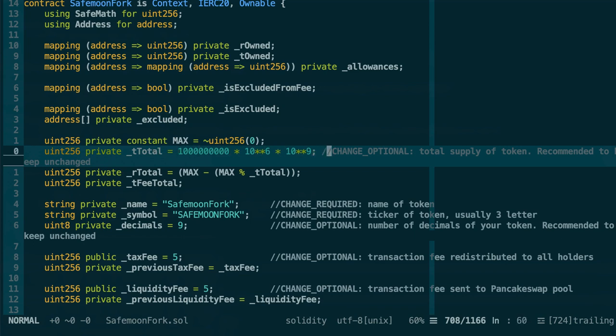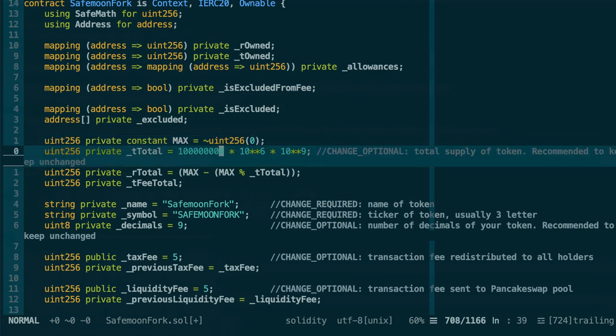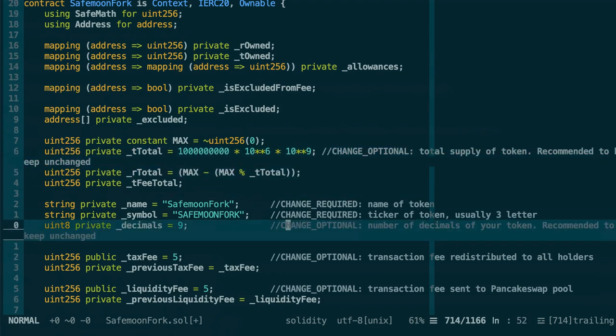So if this is an optional change, this is going to be change optional. For example, you can change the supply of the token. I just recommend to leave it unchanged, but if you want, you can change it. For example, here you could add another zero, or on the contrary, remove a zero. But in any case, keep in mind that this is the decimal part. So the 9 you see here has to be the same number as we have here.